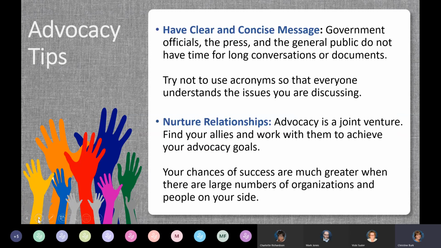Have a clear and concise message. Your audience does not have time for long conversations or documents. And lastly, nurture relationships. Advocacy is a joint venture. Your chances of success are much greater when there are large numbers of organizations and people on your side.